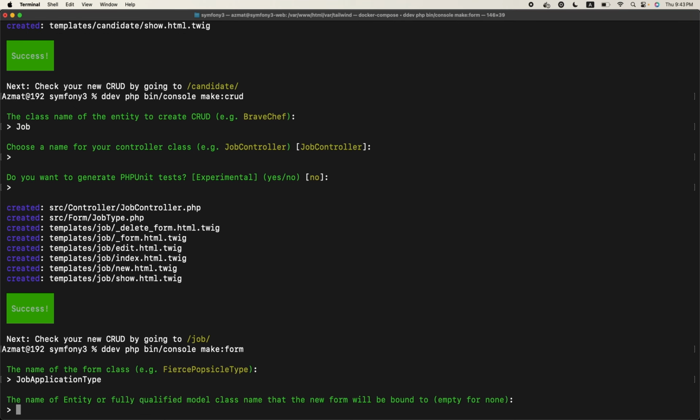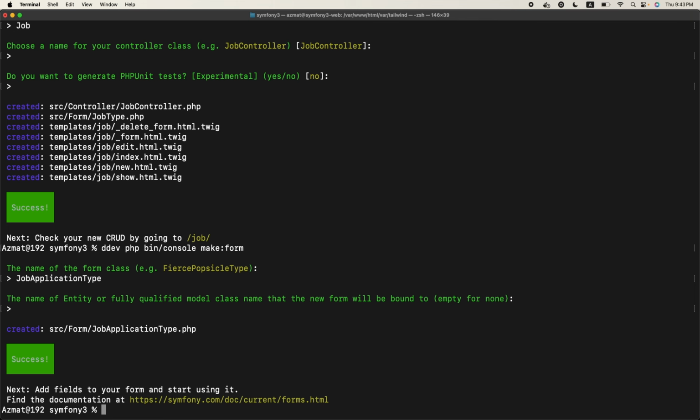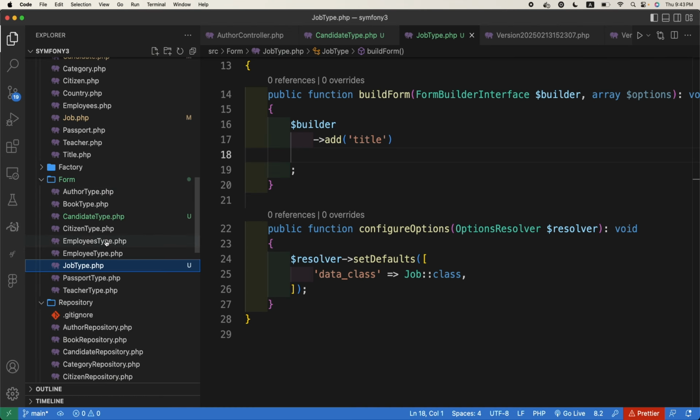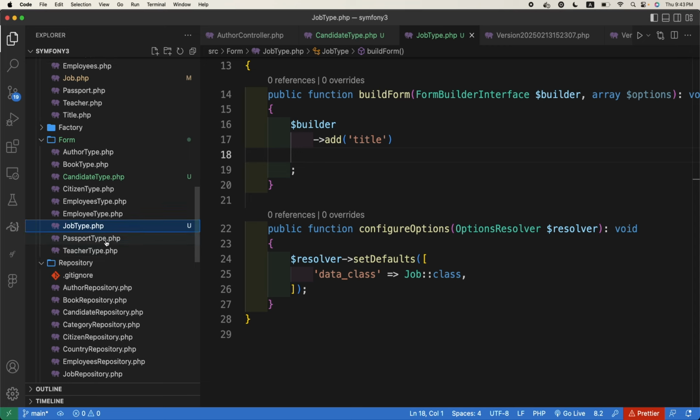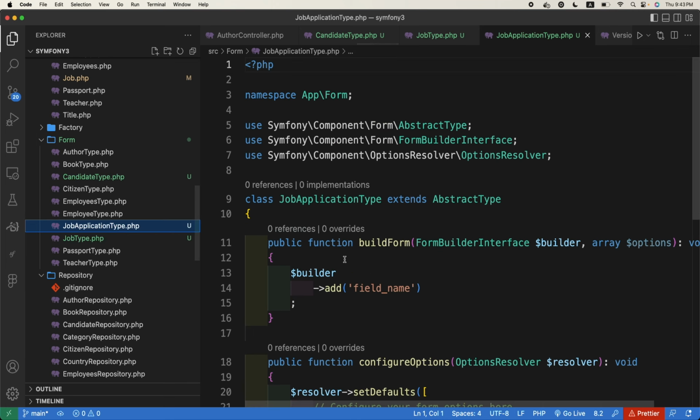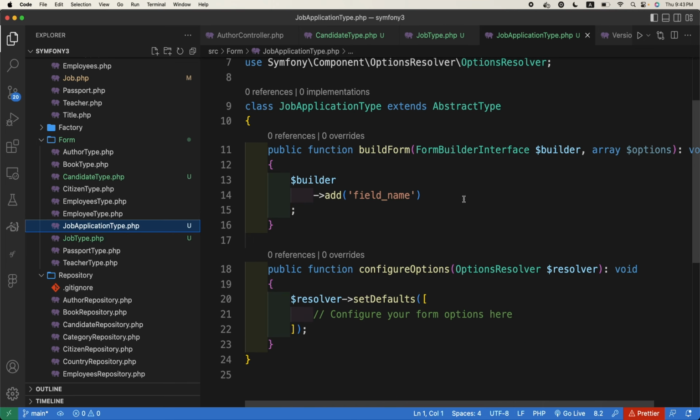The name of the entity, so empty for none. We are not going to bind it to any entity. It is a normal form. Okay, and the form has been created. So if you go to the form now, where it is, form entity type, JobApplicationType, sorry. So this is normal stuff.